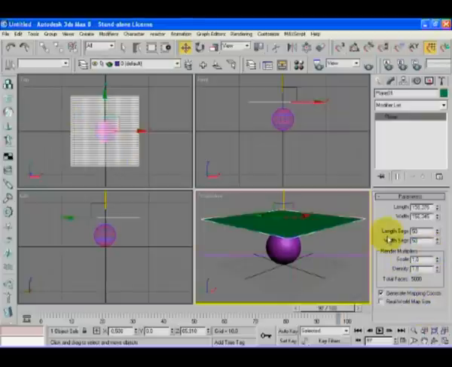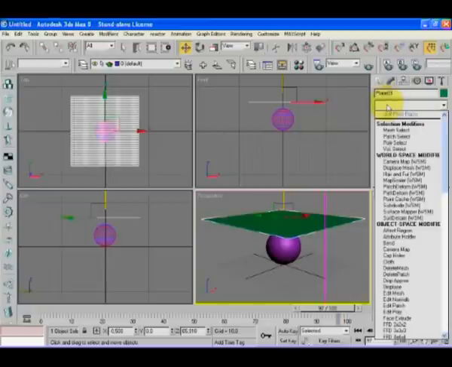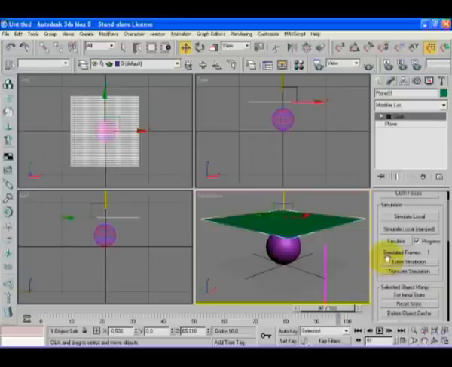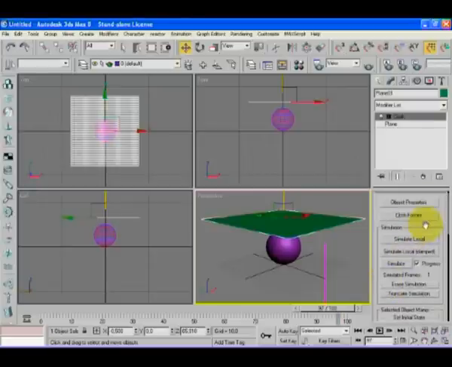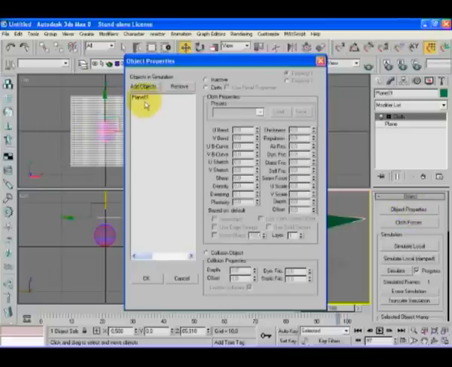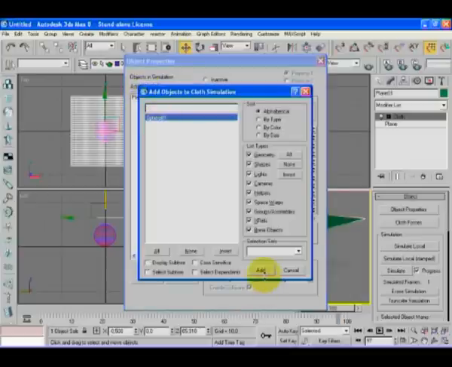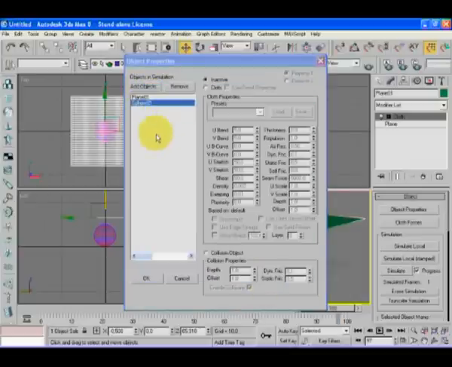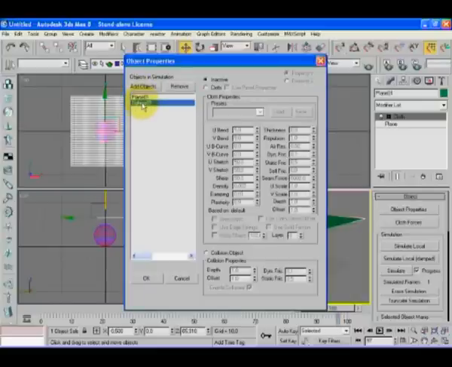Let's go now to the modifier list and program our plane to be the cloth. So we choose cloth. Now we need to change some properties. So let's go to object properties. And now you can see that there is only the plane selected. We also want the sphere. So go to add objects. Select sphere. You can press the add button or just double click. And now you can see that sphere and plane are both inactive. We don't want that. We want the plane to be our cloth and the sphere to be our collision object.